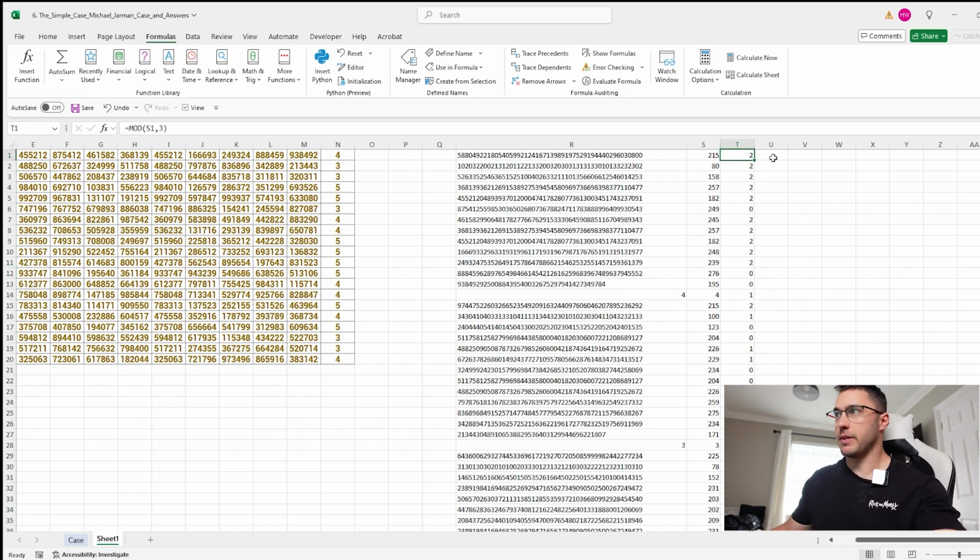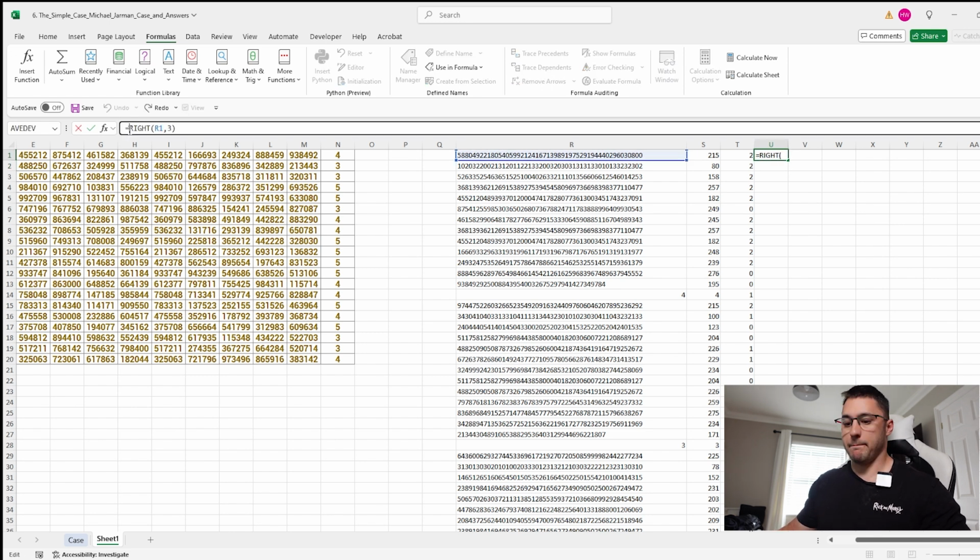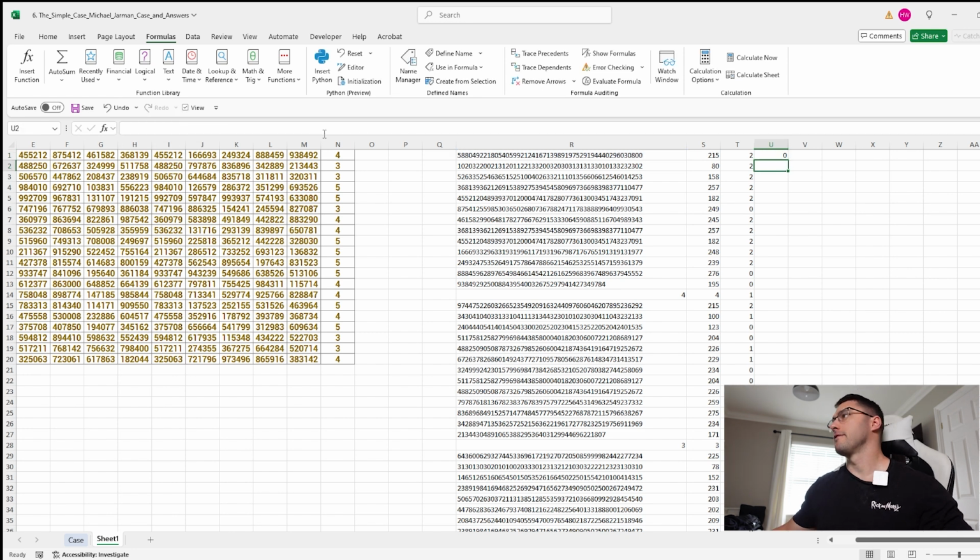Divisibility by 8 is another maths trick where if the last 3 digits are divisible by 8, then the whole number is divisible by 8. That's because 1000 is divisible by 8, so everything up to the final thousands digit is going to be divisible by 8, and it's only then dependent on the last 3 numbers. So we can say right of this, comma 3, that's going to give us our last 3 digits, and then we can say mod 8, and if that equals 0, then the number is divisible by 8.